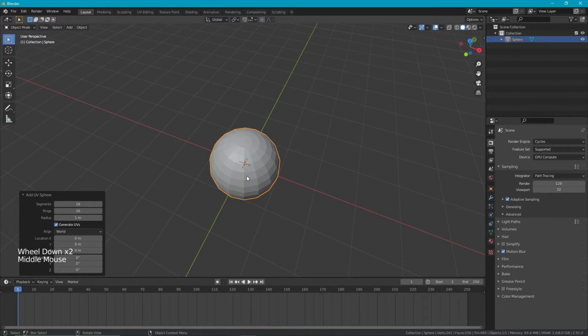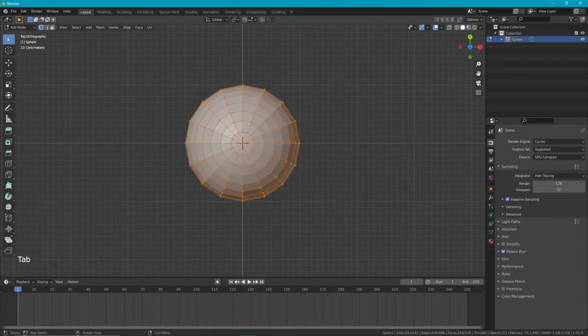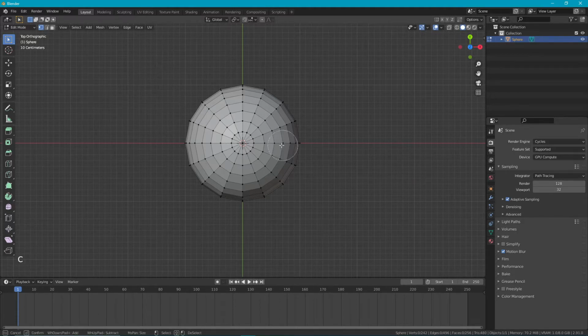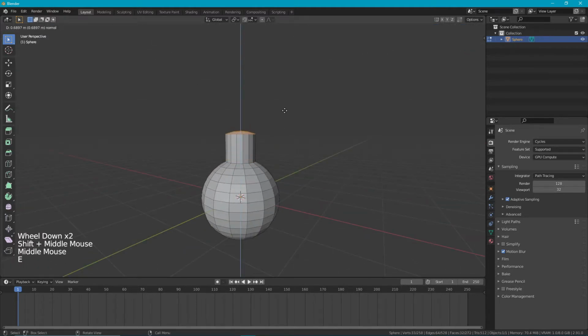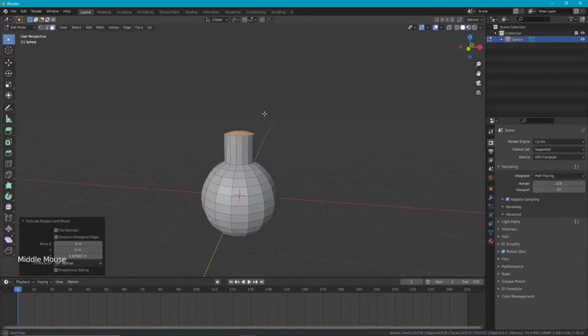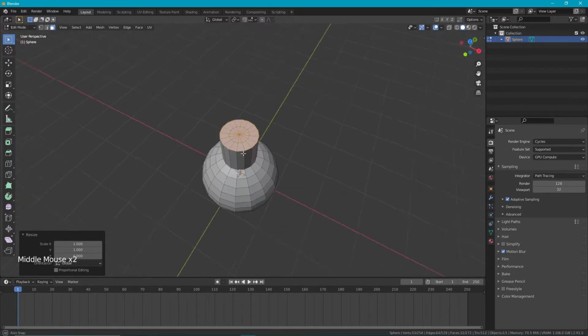Then you want to press 7 on your numpad to go to top view. Press Tab to go into edit mode. Double tap A to deselect everything. Press C to go to your circle selection mode. Click on this face select mode over here where my cursor is. Then you want to circle select those faces over there. Extrude it up. Press E to extrude. And then press S, Z, and 0 to flatten the top.